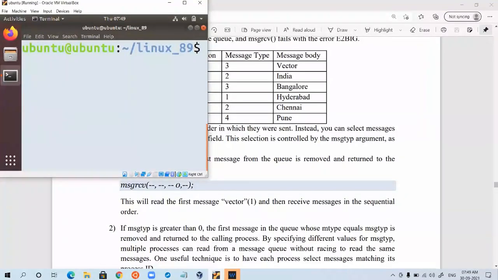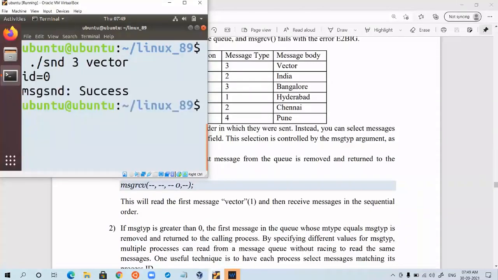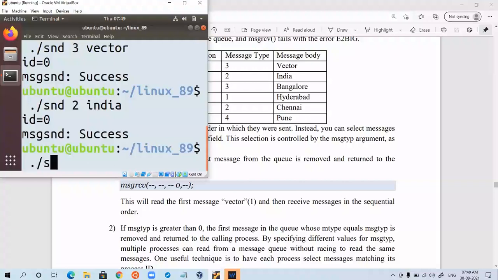Observe. So /snd 3 vector. /snd 2 India. /snd 3 Bangalore. /snd 1 Hyderabad. /snd 2 Chennai. /snd 4 Pune. Now can you tell me how many messages are there in this message queue?